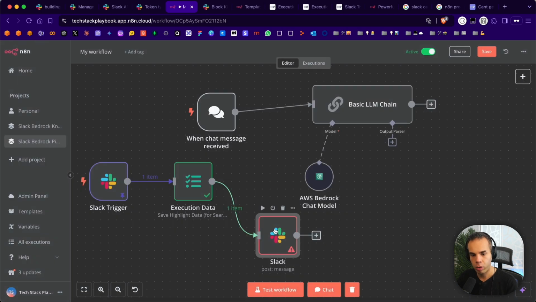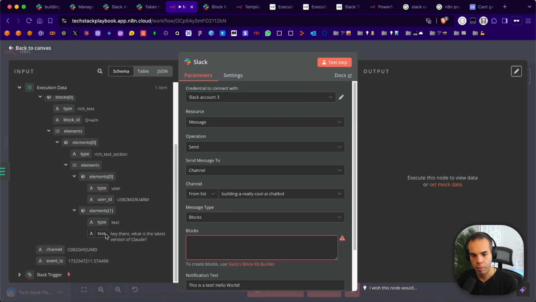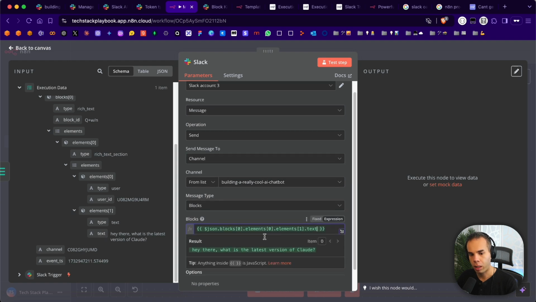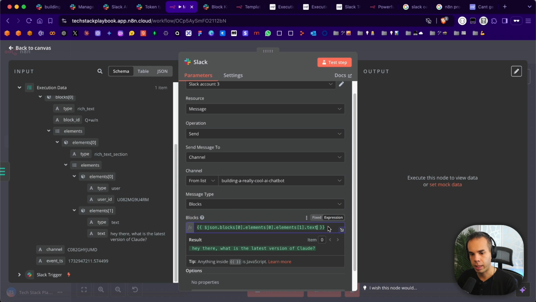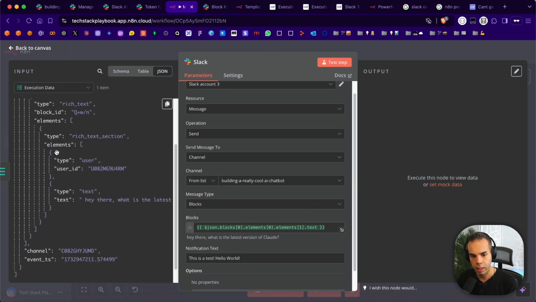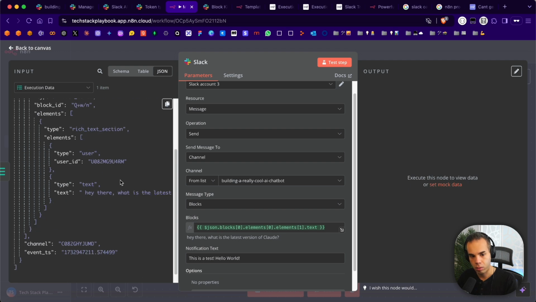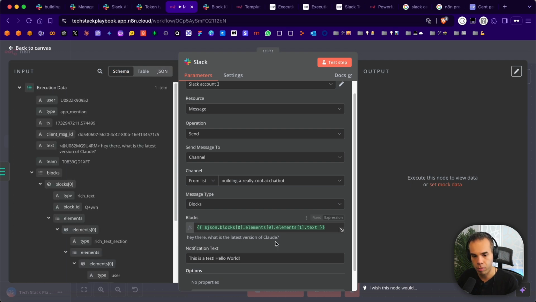So if we go back here, for example, this text, if we bring that in here, it's going to pull the block element, and then elements, and then text. It's doing all of that JSON. So this is a pretty complicated data structure, right? One of the things that I love about n8n is that you can take all of this very complicated JSON data structure, the schema and everything, and just put that as a block in here.